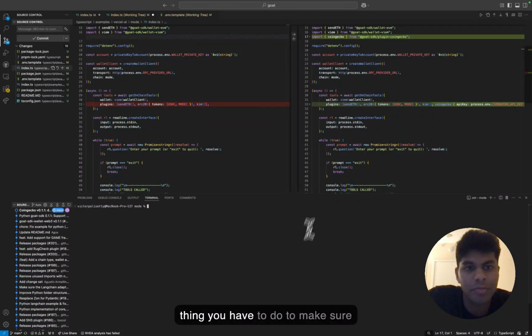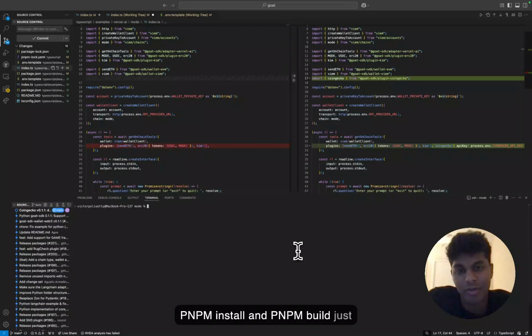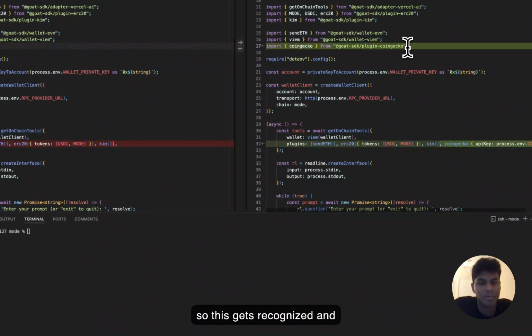One other thing you have to do to make sure this is recognized is go back to the root directory, or go back to the TypeScript directory and run npm install and npm build, just so this gets recognized and rebuilds.